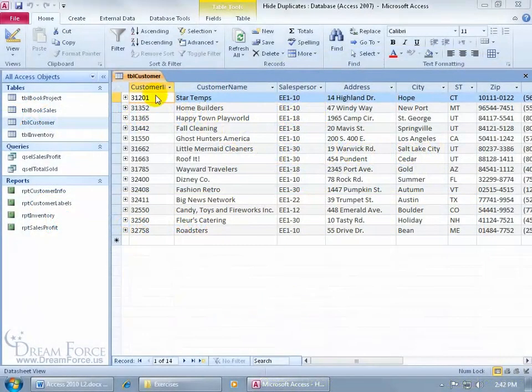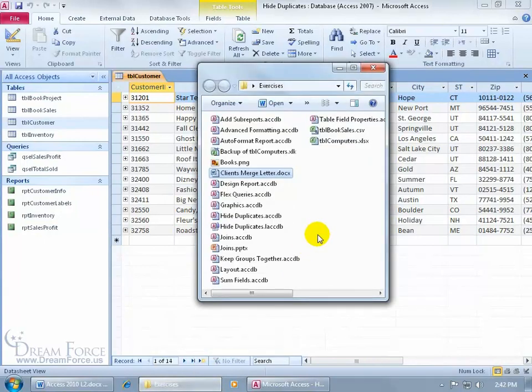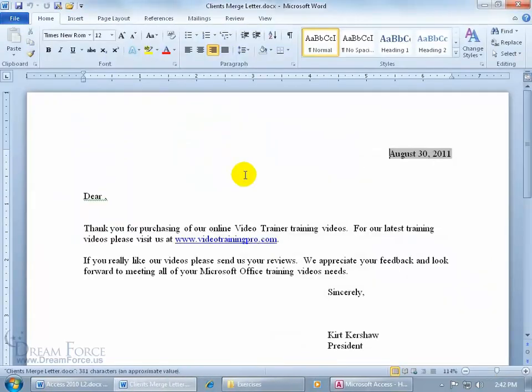I've got my customer table here with the customer names, and I've got a letter that I created in a document that I want to go ahead and mail off to all these customers. Let me show you. Go ahead and click on the exercise button so I can bring that folder up in front of my database. There it is, Clients Merge Letter Document. Double click, open it up, and it basically says, hey, thanks for purchasing our videos.